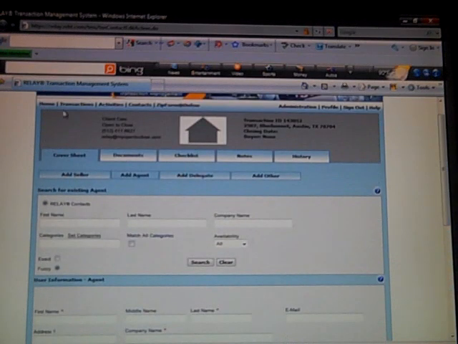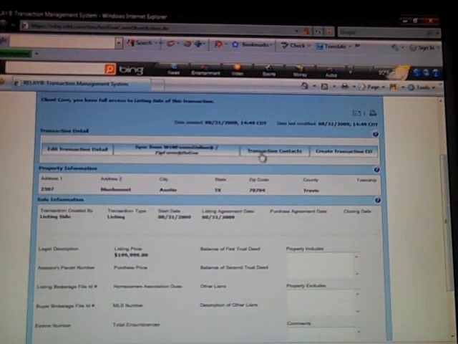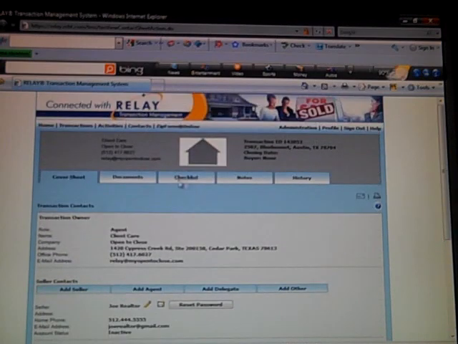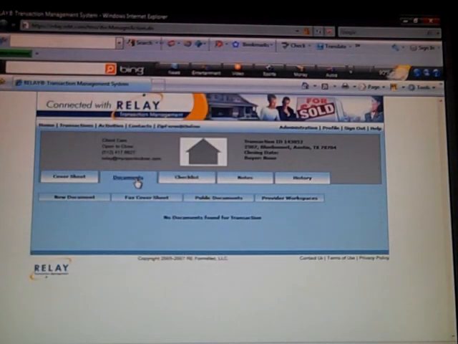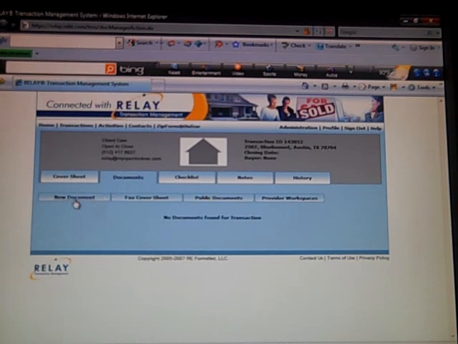So let's go back to the cover sheet. This is the beginning of our transaction. Right here is transaction contacts, and this shows everybody that's involved in the transaction. From there, let's go to documents. We're going to upload a listing agreement and a seller's disclosure and a survey, everything that we have right now for this listing. So let's hit new document.